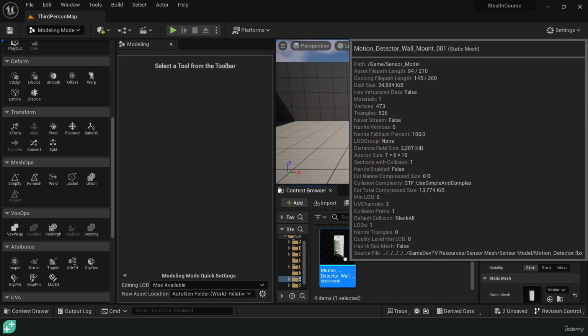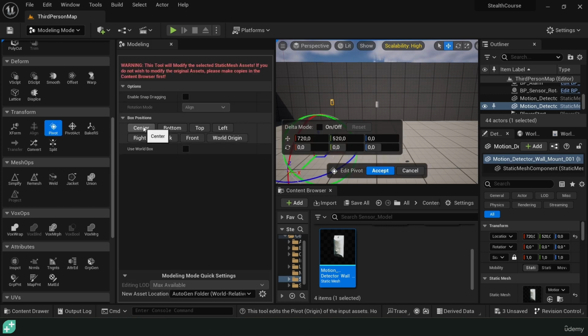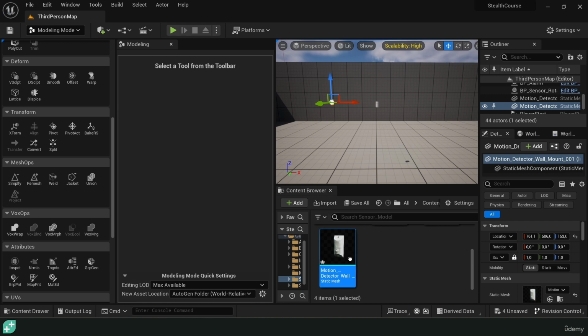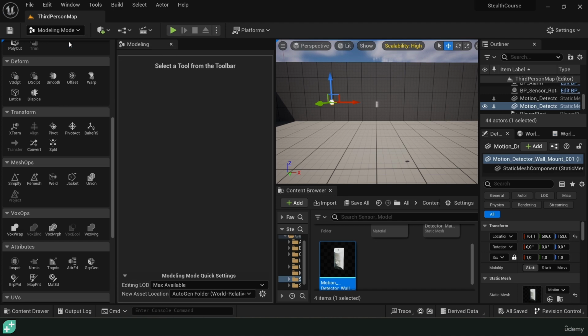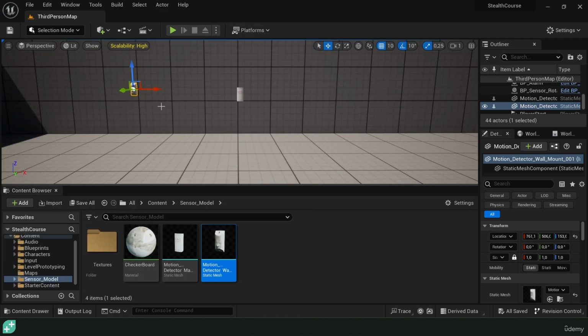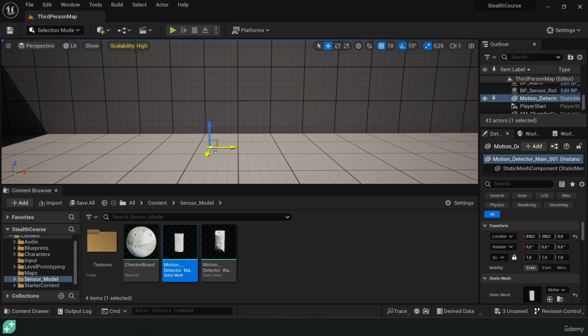We're going to go ahead and select the other one, so the one that is the mount, just drag it. We have the same problem, so in the modeling mode, just go and select the pivot, go ahead and select center, it's now in the center, press accept, and now the changes will be applied to the whole FBX in the content browser. Go ahead and save everything, go back into selection, and now we have everything correct. We can go ahead and delete them, and you can see when I drag them now it's applied.